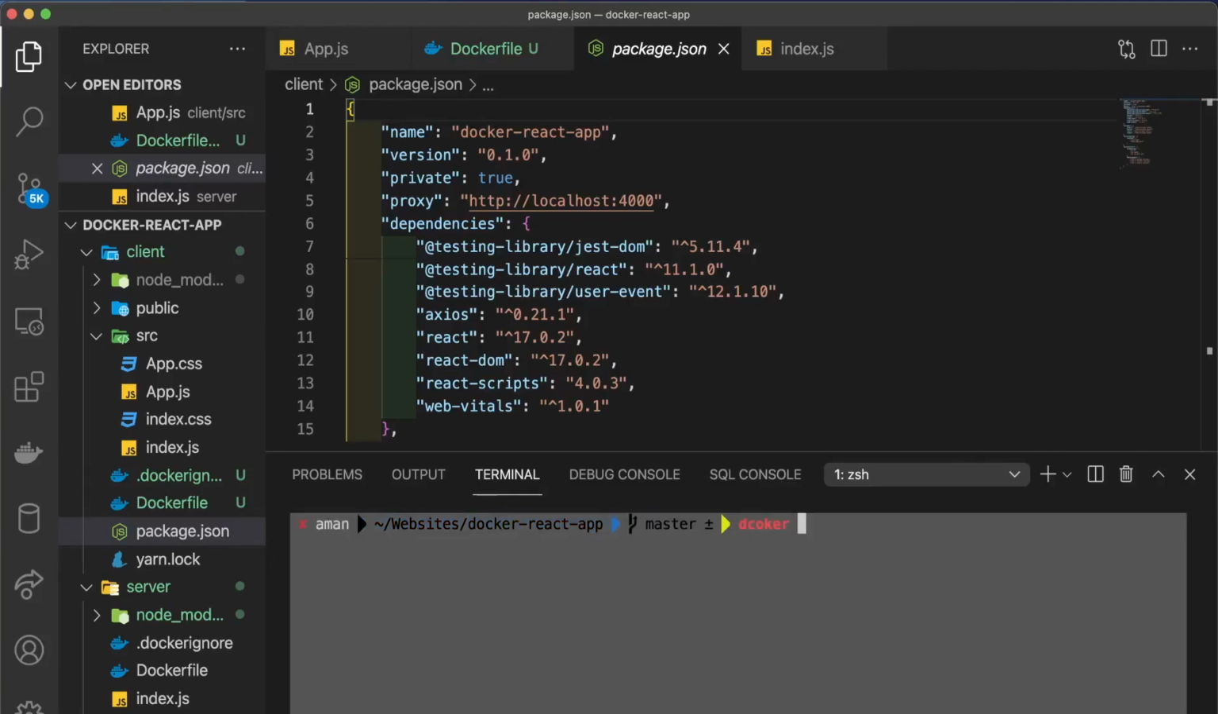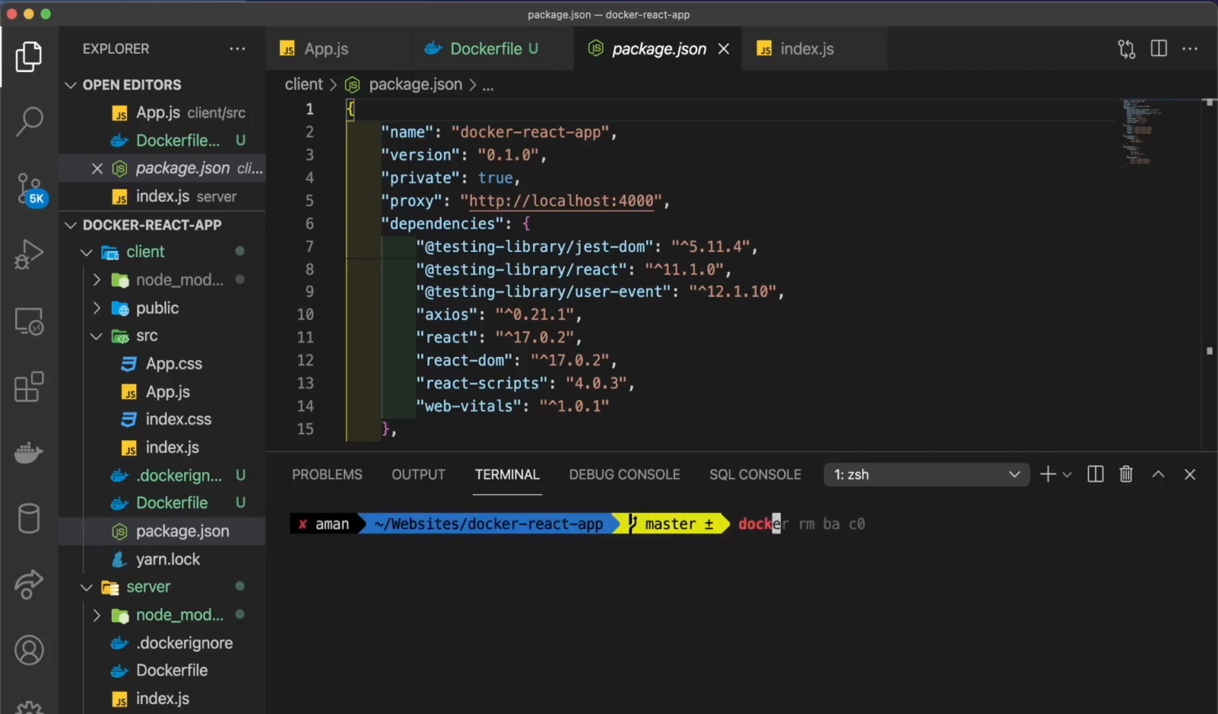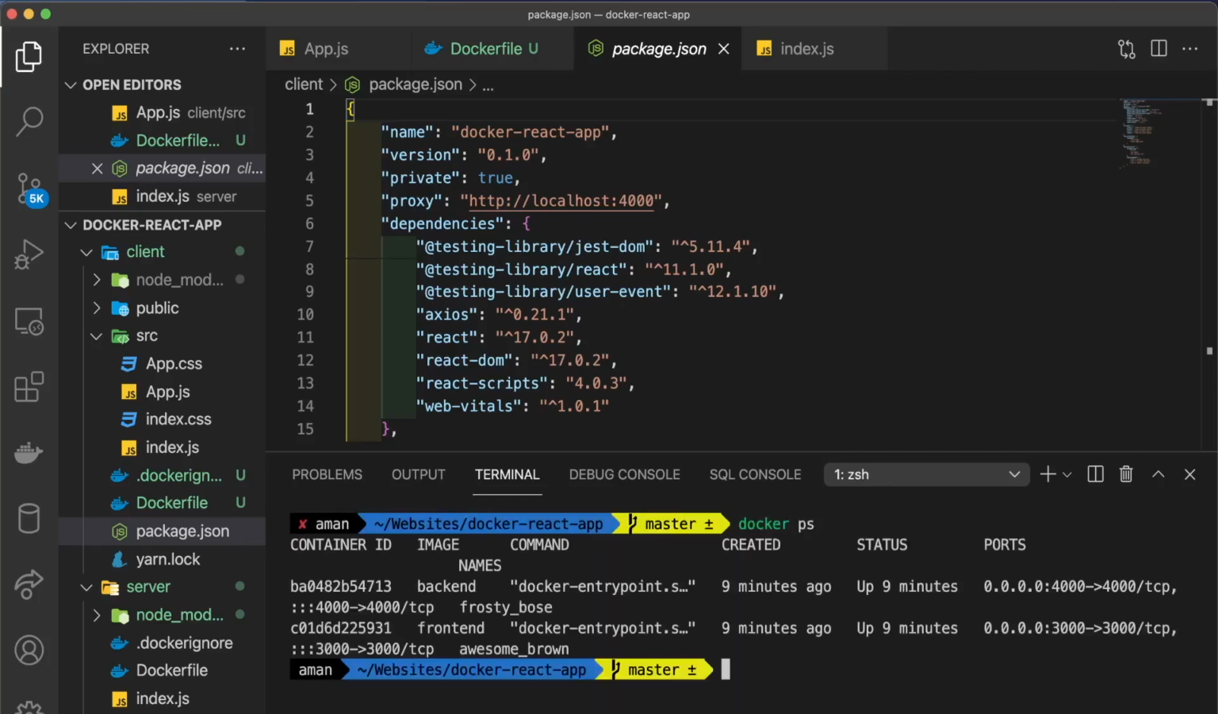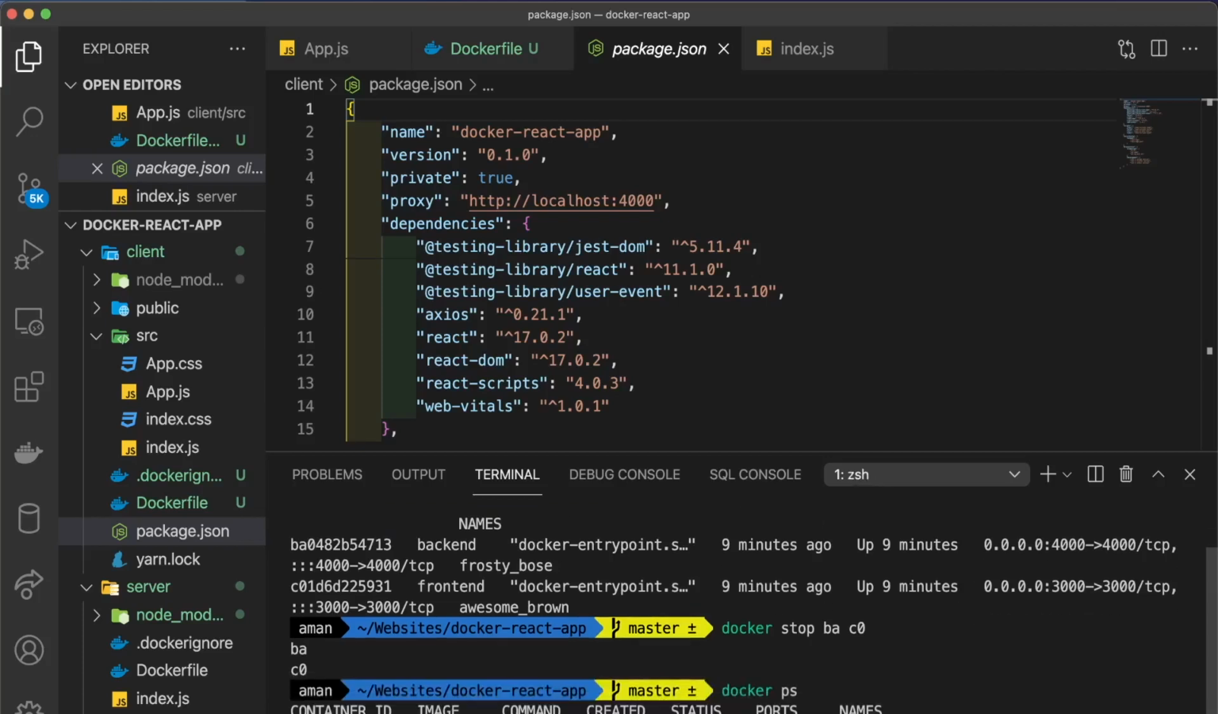So let's get started by stopping the containers we had running earlier. If we do docker ps, we can see here that we have these two containers still actively running. So let's just stop BA and C0. And there you go. We have now stopped both these containers. And if you look at docker ps, there is nothing there.